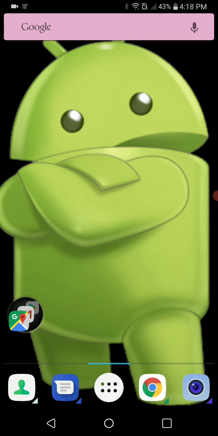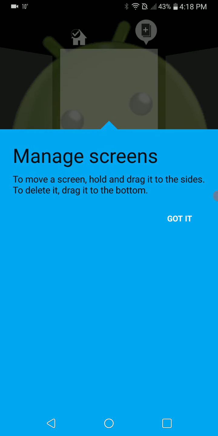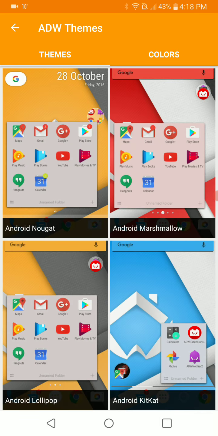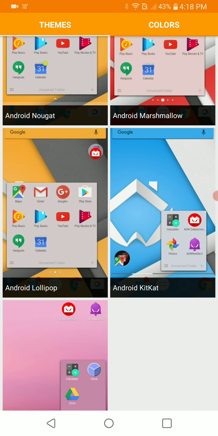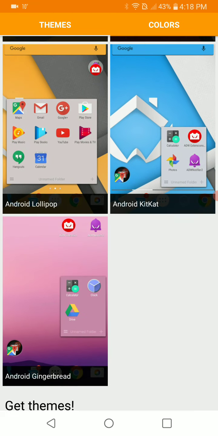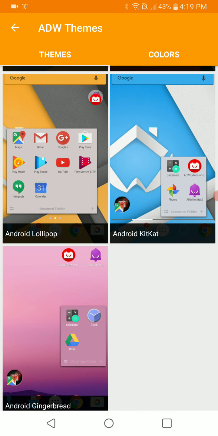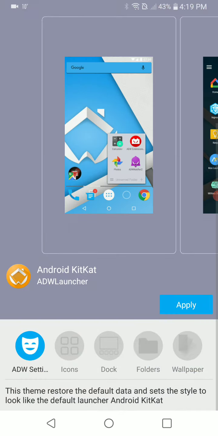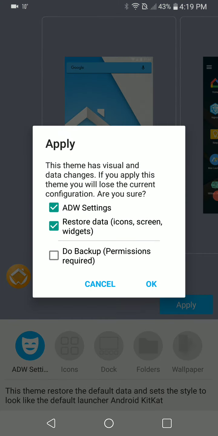Not exactly sure if it's going to take you directly to this screen or not. It might take you to this screen first. If you're here at this screen, I personally prefer to run KitKat. Android KitKat is my favorite. So I'm going to go ahead and click on Android KitKat. I'm going to go ahead and click on Apply. And then I'm just going to go ahead and click on OK.